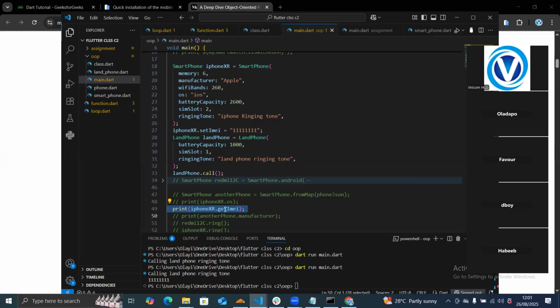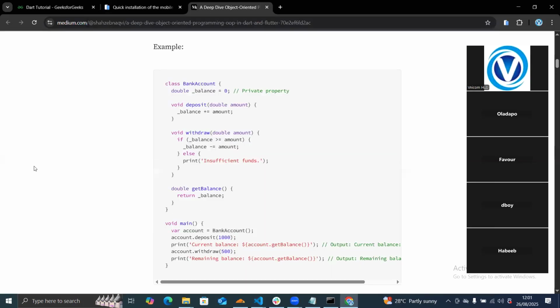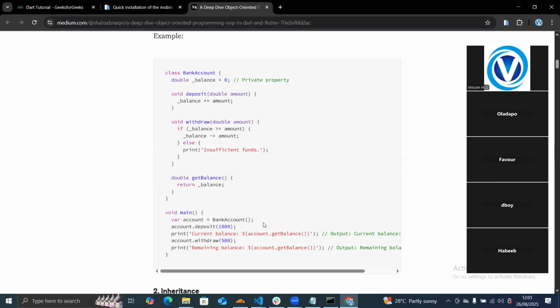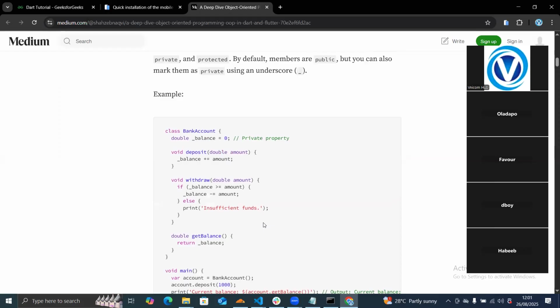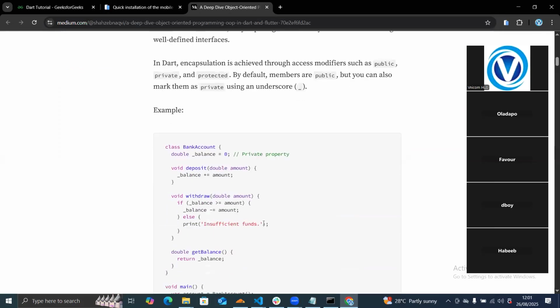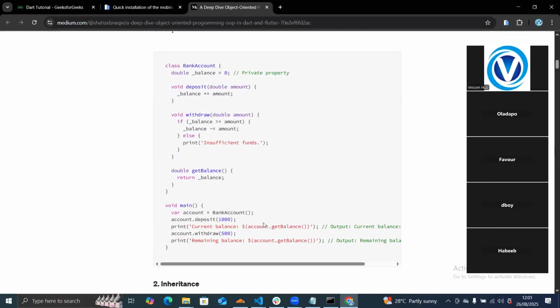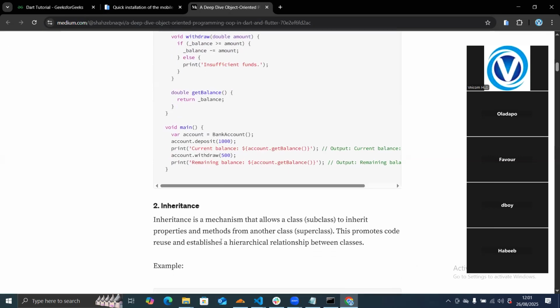All right, so let's move on. Now that is about encapsulation. In fact, this is basically the answer to the assignment I gave you. But if you use this, I will know, right? I will know.